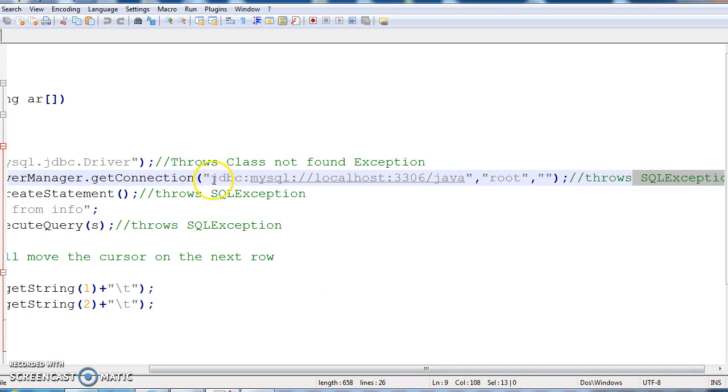Now the connection, let me explain the connection. This is a fixed connection string for connecting a JDBC program that uses MySQL. The string is jdbc:mysql://, then the host in which your MySQL is running. Here MySQL is running on the same PC, so we have used localhost, then colon, then the port on which your MySQL is running.